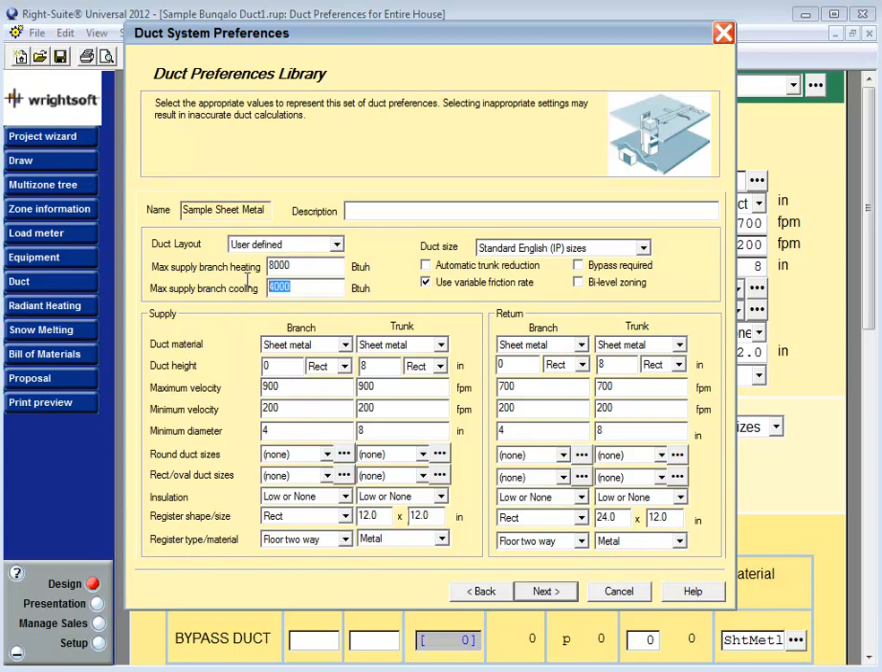The max supply branch heating and supply branch cooling determines how many registers a room gets by default. You can add and delete registers very easily on the drawing screen, so I'm not going to tinker with that setting either. The duct size, we recommend using standard English sizes for most designs. This will eliminate odd sizes after 10 inch. We'll also eliminate odd sizes in rectangular duct. Automatic trunk reduction, up to you. The program will reduce your trunk line when the velocity in the trunk drops by 50% if you check that option.